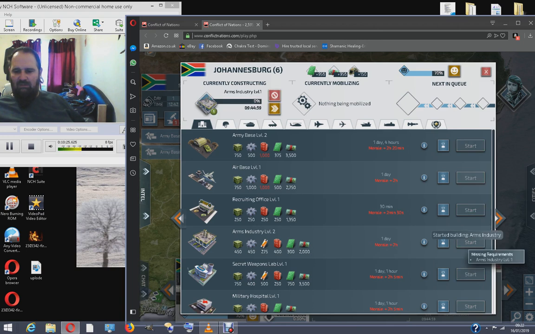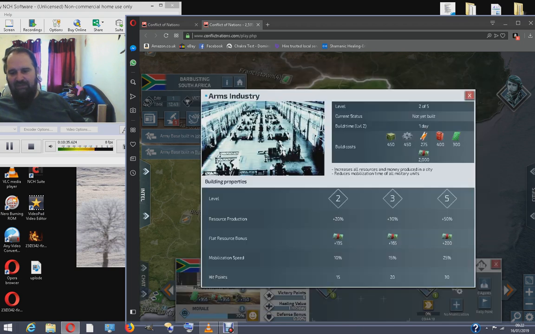Yeah, let's carry on. Right, let's get this other one built. Local arms in the street. Oh, I've done the wrong one. Oh well, hey ho. That one's going to take 1 day and 2 hours.